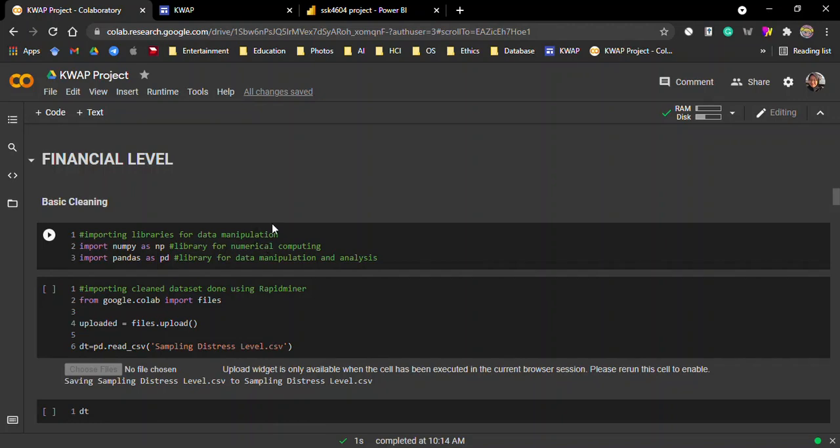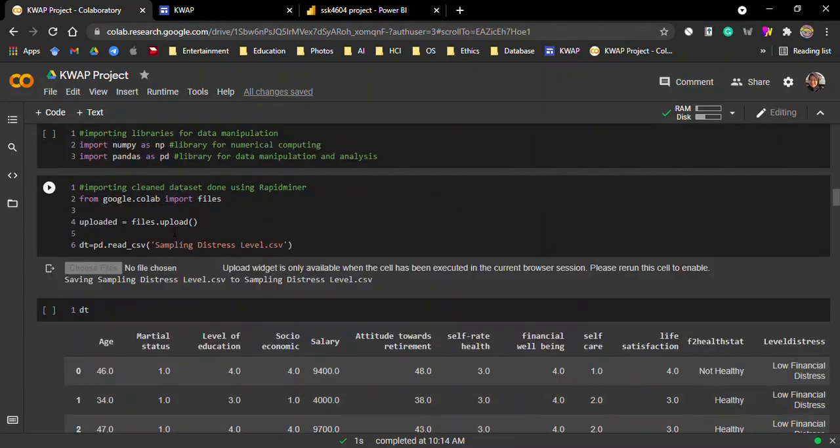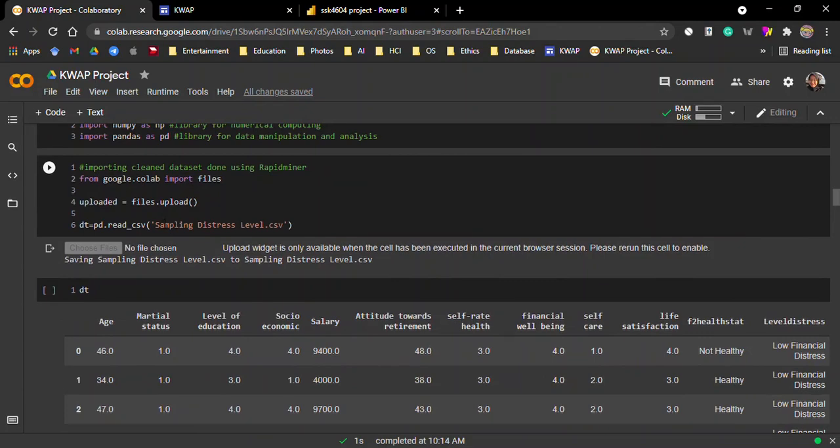Hi everyone, today I would like to explain a little briefly about the decision tree for financial level. Firstly, we are going to import the libraries that we are going to use, which are NumPy and Pandas, and then we are going to retrieve the data set that will be used for this model.